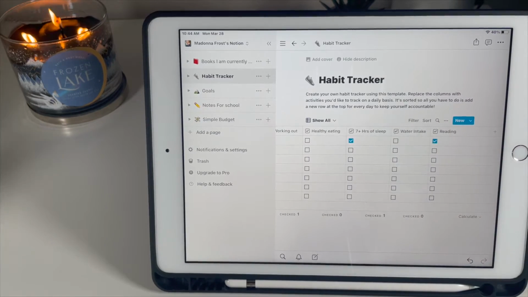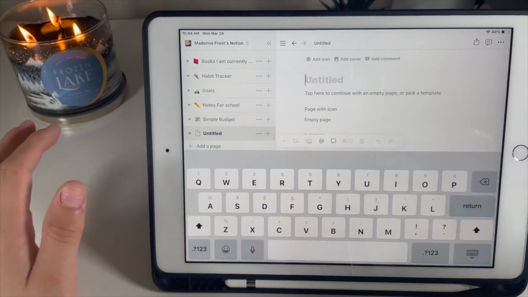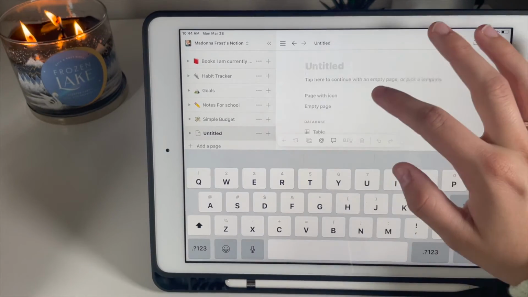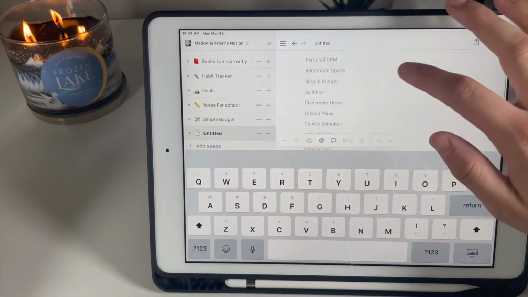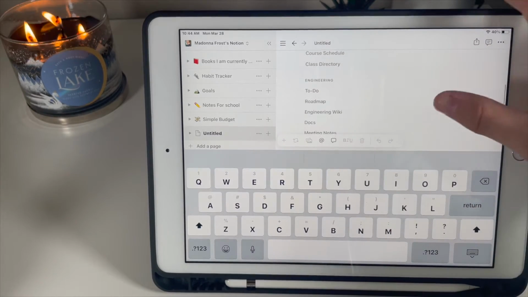Hopefully I can check off all of this by the time the day is done. And also, you can go to add a page at the bottom, and then scroll down, and these are all of the options and the templates that it comes with for any of your personal or work needs.